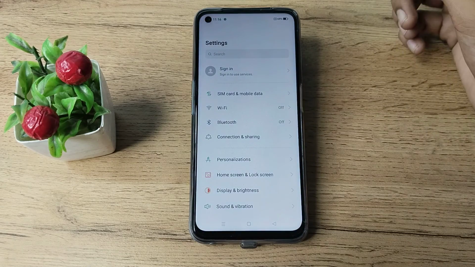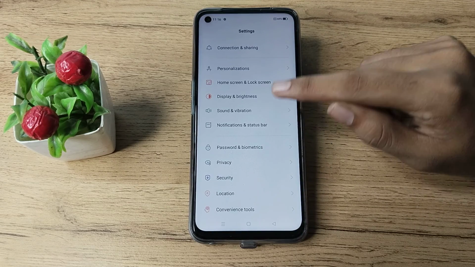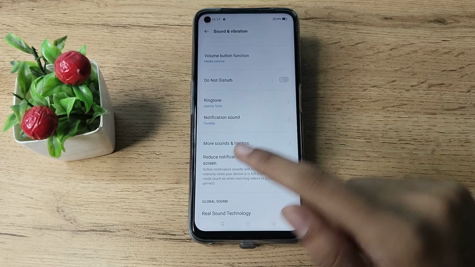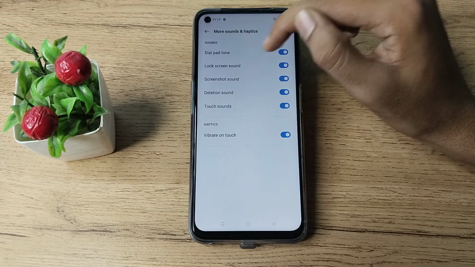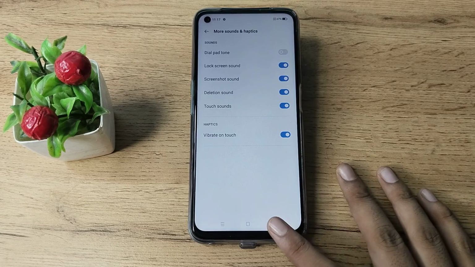First of all, open your phone settings to turn off this dial pad tone, and scroll. You can see your sound and vibration settings, so tap here and scroll again. You can see more sound and haptics, so tap here. First you can see your dial pad tone, so we will turn it off from here. Tap this blue icon to turn it off.